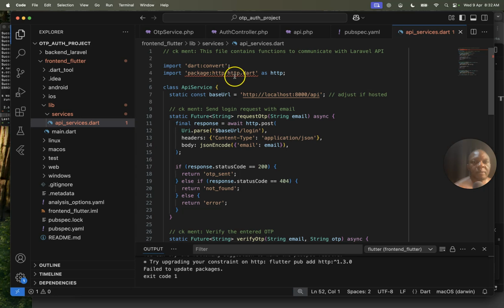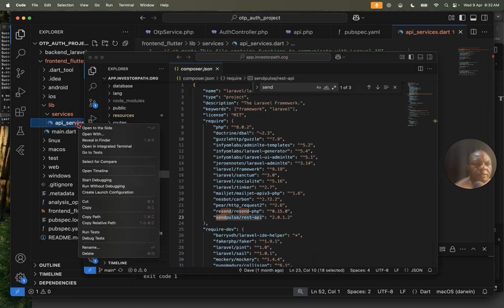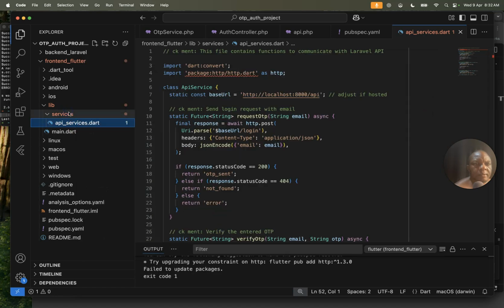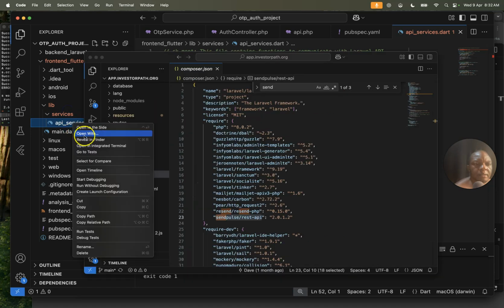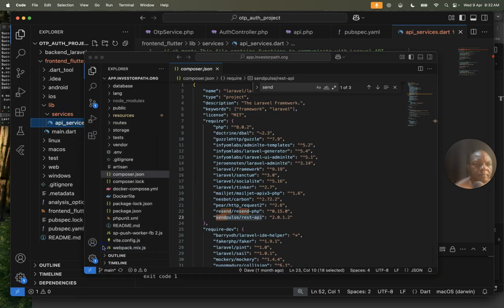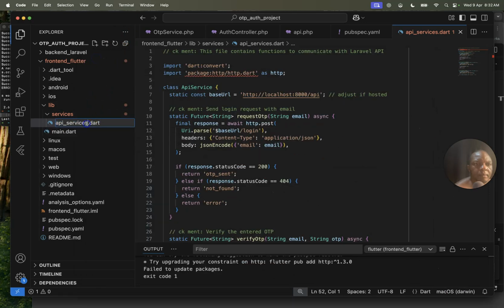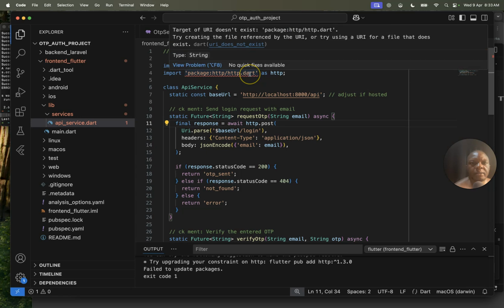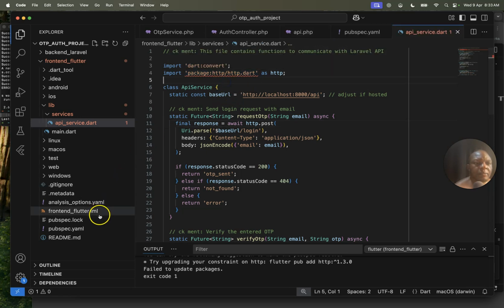So as usual, we're gonna explain it step by step. Okay. First, I want to make this singular. Rename. Rename API service.dart. Okay. So there's a little problem here because it's not able to find the package yet, and we're gonna fix that shortly.